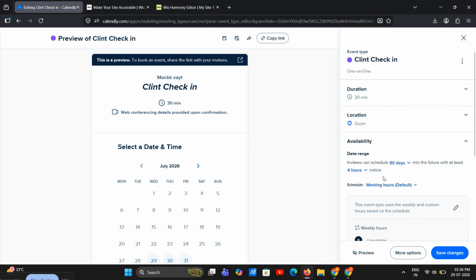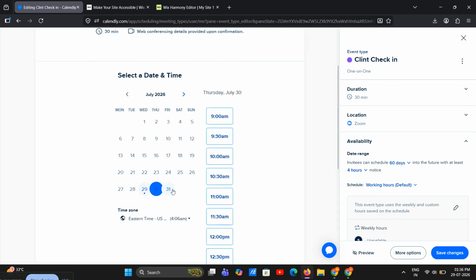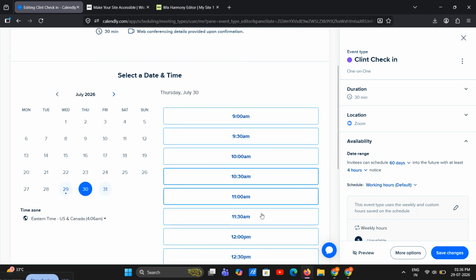Take a moment to review everything carefully before saving. Check the event name, location, description, and availability to make sure they all look right. When everything is ready, click Save and Close or Save Changes, depending on what you see on your screen. That will publish your meeting invitation inside Calendly.